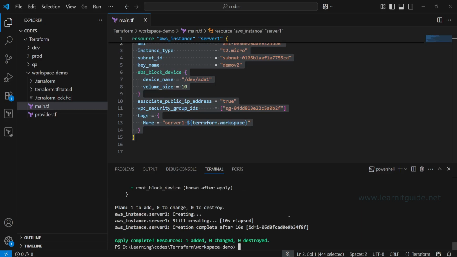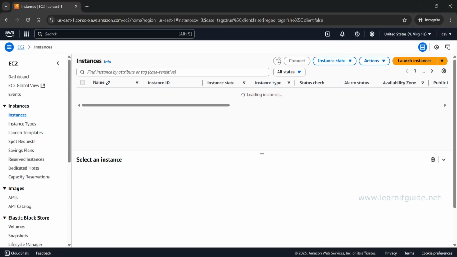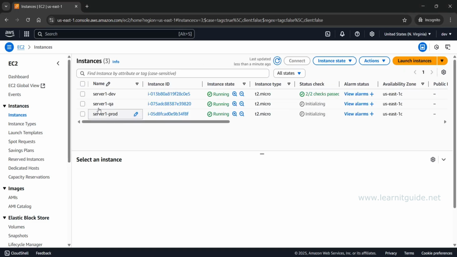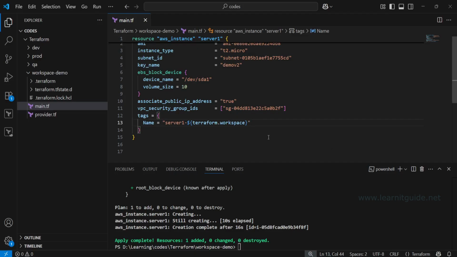Okay, now if you take this example, we used the same Terraform resource files. So I have created multiple workspaces to manage my different environments. So I switched over to each workspace and applied the same configuration. If you go to EC2 and refresh the page, now you see server1-dev, server1-QA, server1-prod. So you have servers for each environment. So the same code is used, but the resource gets created independently in each environment.